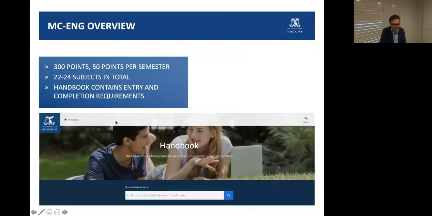All right. Okay, so just an overview of the Master of Engineering. Master of Engineering is a 300 points degree. If you take the full degree, it will take you 3 years to finish that degree. But most of you have credits. I think if you have done the undergraduate degree at the University of Melbourne, you would have 100 points of credit. So you only need to do 200 points. So it will only take you 2 years to complete the degree.